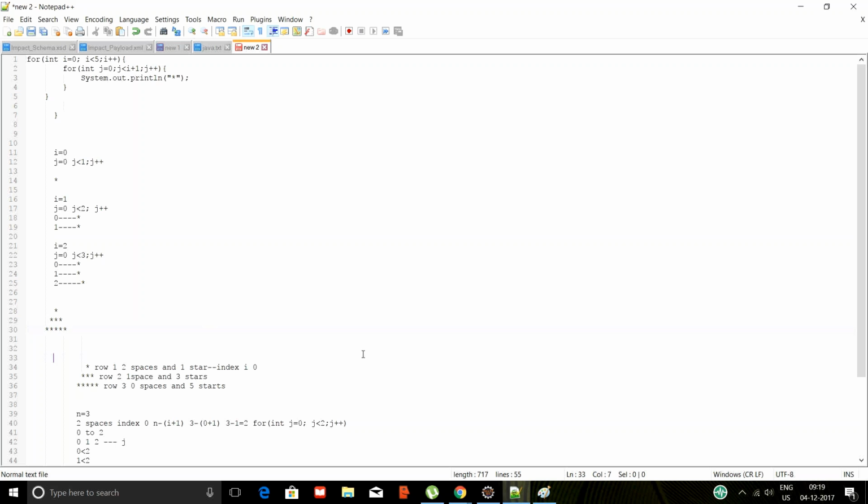So my stars will be printed in this way. I need to print 1, 3, 5. You can see that it is already an AP series. So for the stars, you can use this formula: 2 into i plus 1.